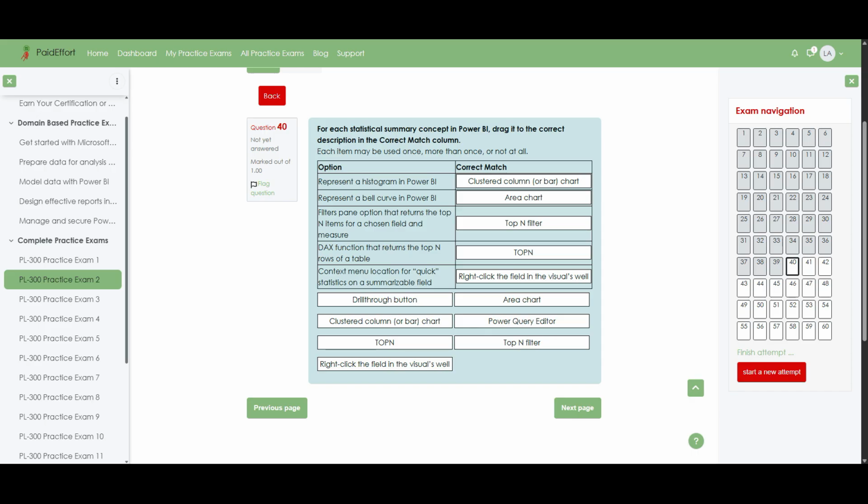A clustered column or bar chart is typically used to represent a histogram in Power BI because it effectively displays the distribution of values across bins, showing how data is spread over intervals. When representing a bell curve, the area chart works best as it provides a smooth, continuous shape that resembles the normal distribution pattern often used in statistical analysis.